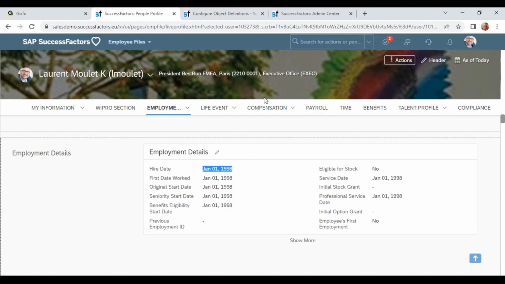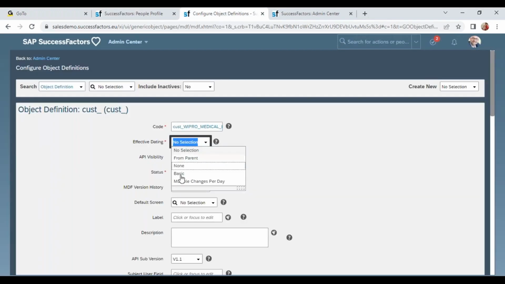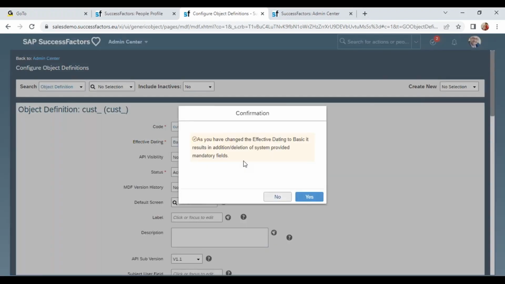It doesn't allow you to input a different date, because this is the parent-child relationship. So you can choose any of these effective dating options: from parent, none, or basic. Now let's say I want to use a basic portlet, basic effective dated. As you have changed the effective dating to basic, it results in addition or deletion of system provided mandatory fields.